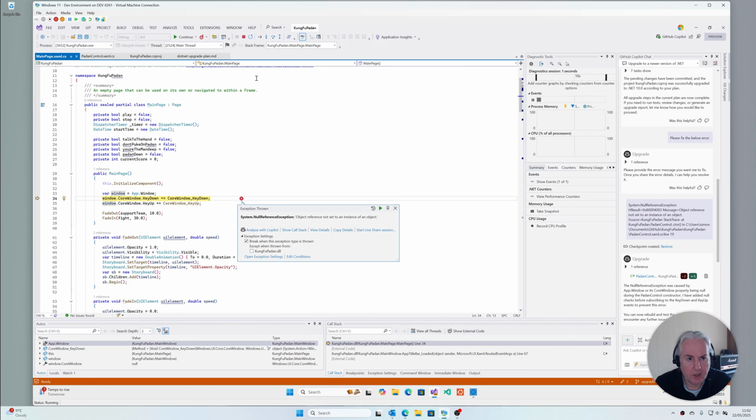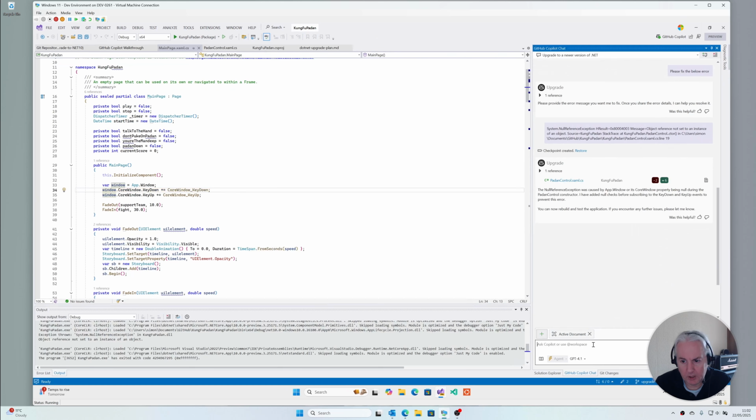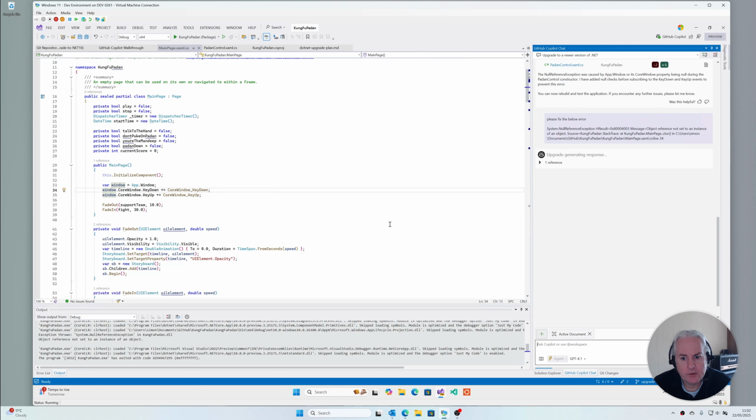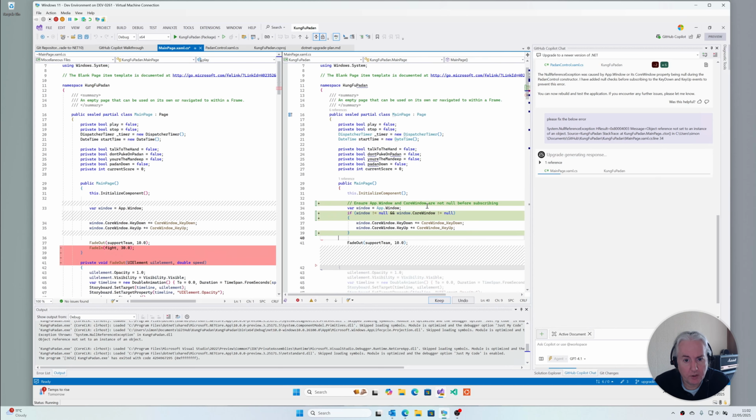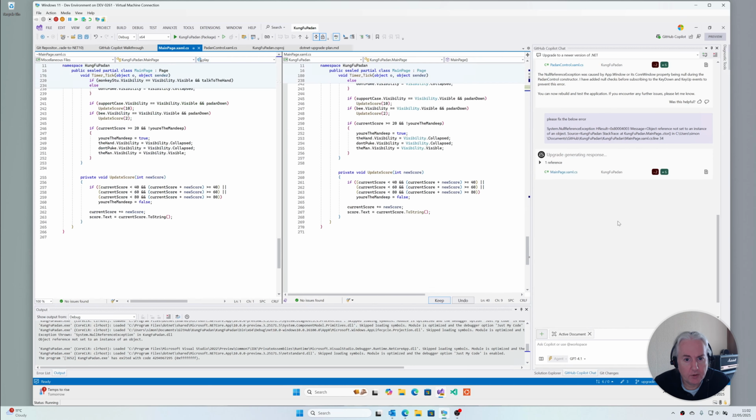It's interesting that if we ask it to use Analyze with Copilot, it won't use the same window. Hence why I'm copying the errors. So it wouldn't use agent mode for some reason when I was trying it earlier. So we'll just get it to fix that as part of the upgrade process. So same error, fix for the error. So let's run that again.